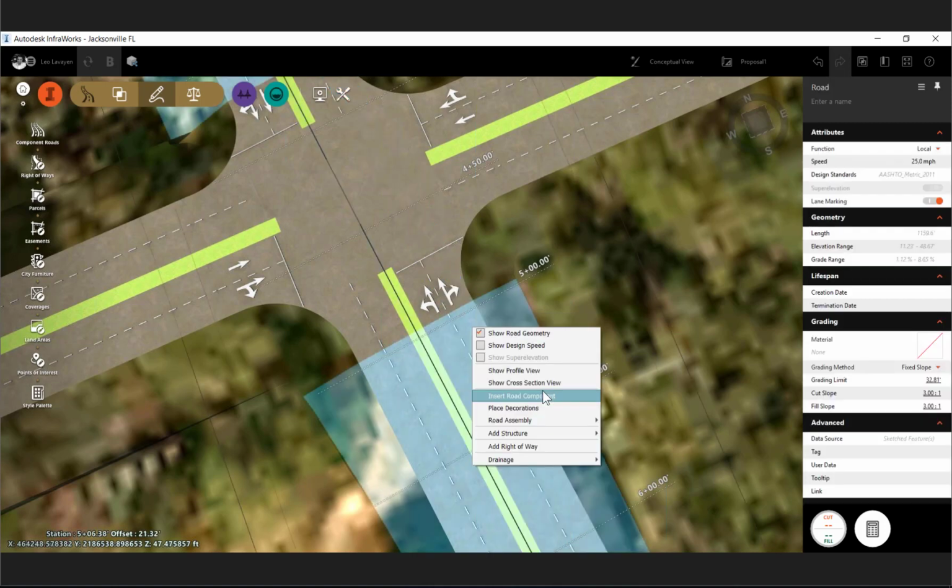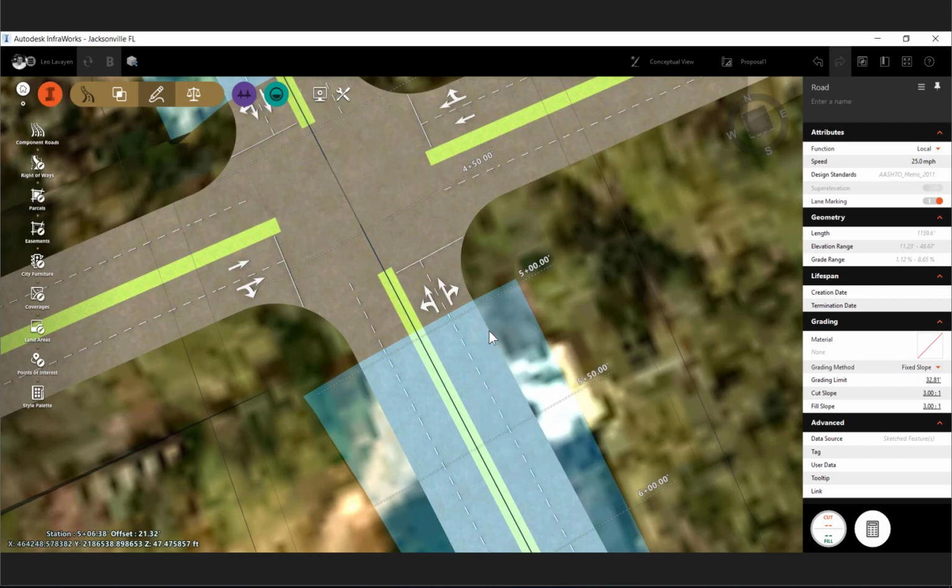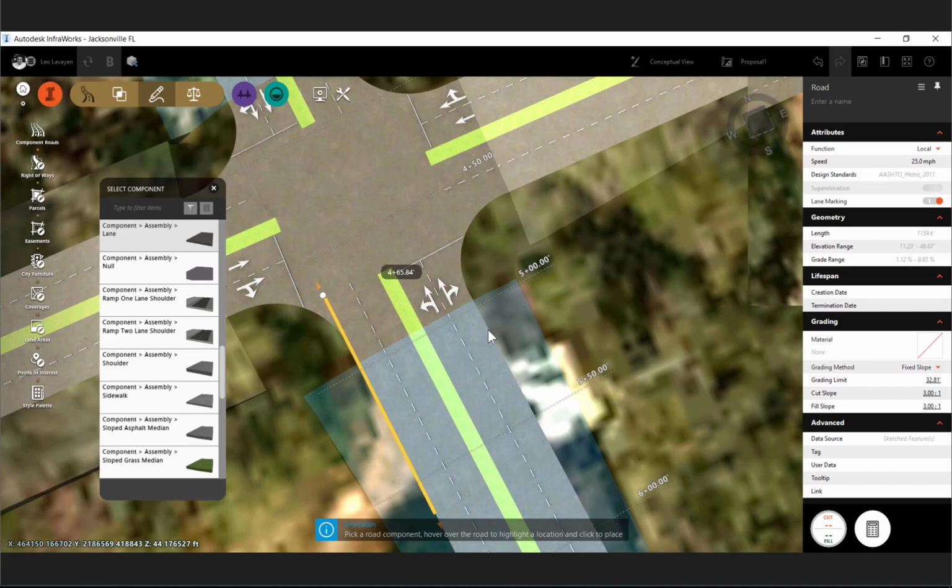So I can go here and insert a road component. And what I would like to do is just add a generic lane inside of here. Let's look for it. No, just give me a lane. There it is, a lane component. And I would like to have it added right through here. And I did arbitrarily just pick on the screen here anywhere I wanted to.